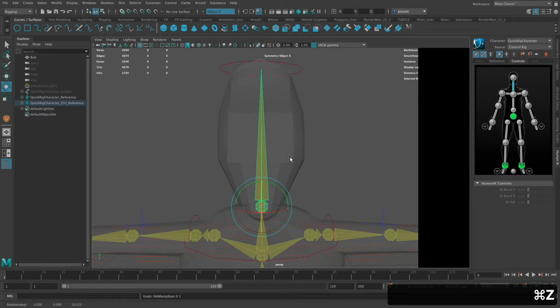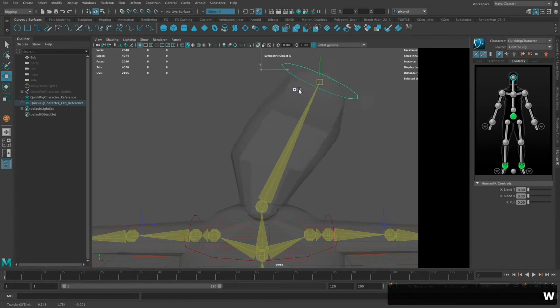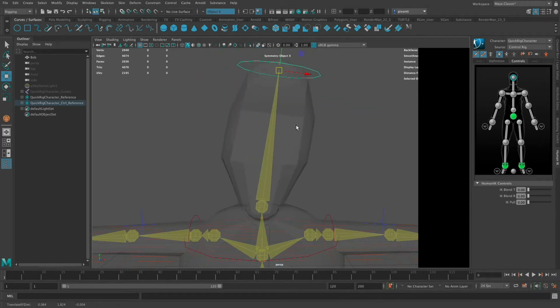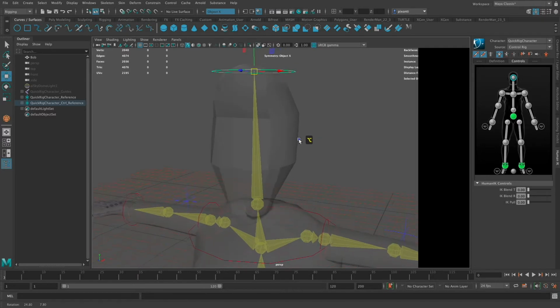But because this is a full body Human IK, I can select this control and it immediately switches to an IK mode, so I can move the head around. And you can see you get some nice deformation in the head here. That does pose some interesting problems for creating the eyes, but I'll show you my approach to doing this and what I find kind of works.